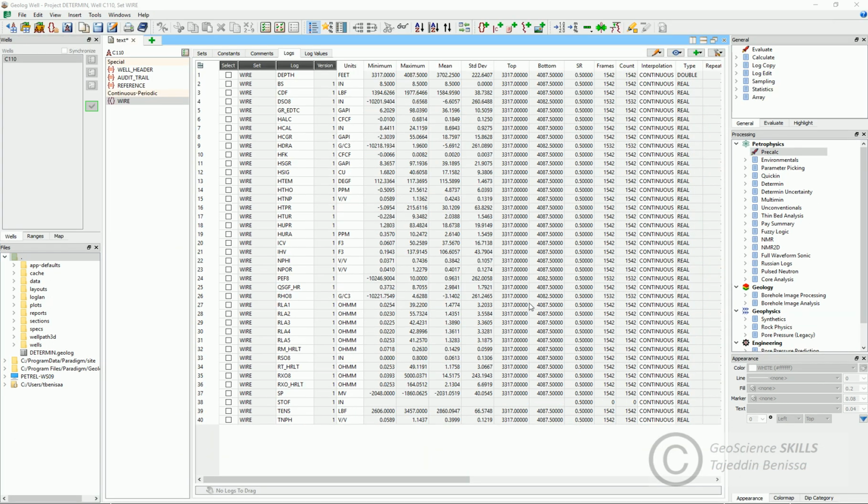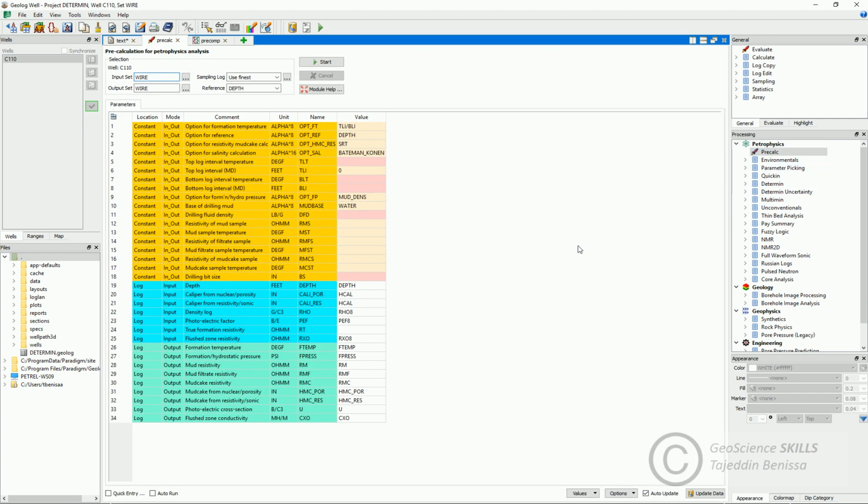Now let's start the first step of deterministic log interpretation, which is a Precalc. In the text section window, go to Precalc in the processing pane on the right side and double click. The Precalc process should provide us with outputs necessary for interpretation, and this includes logs such as the formation temperature, formation pressure, mud resistivity, mud filtrate resistivities, and others.